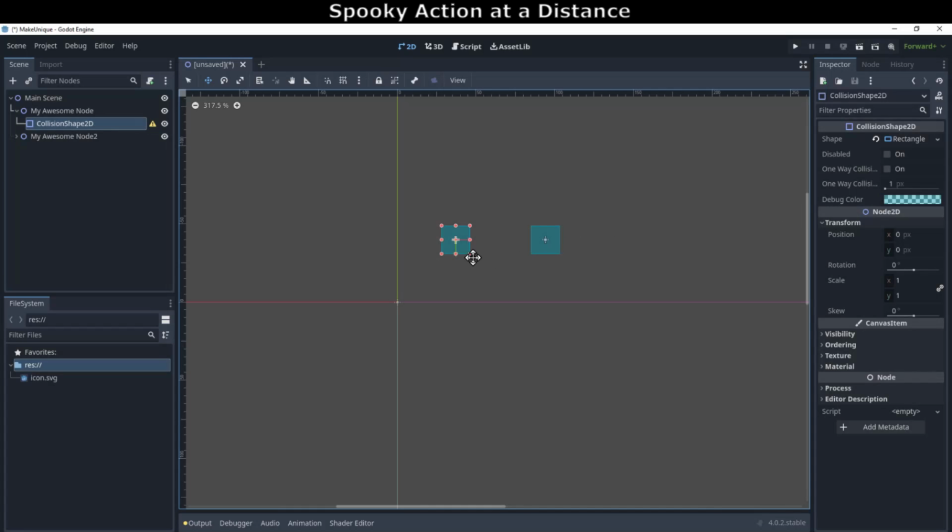Have you ever duplicated a node in Godot and noticed strange behaviors when changing values on the new clone? Almost as if the new node is quantum entangled with the original? Here's what's probably going on.